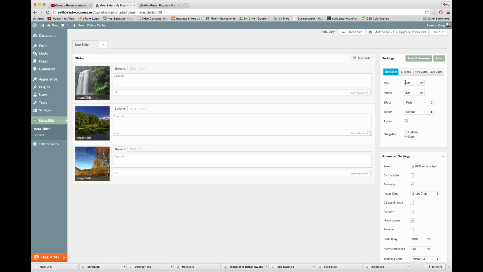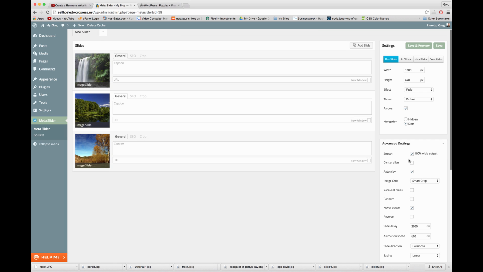So as a rule of thumb, you want your images to always be bigger than the window size of the slider. And in this case, we can just set our window to exactly the size of the images, or maybe a little bit smaller. All right. And we can see what happens with these settings below.